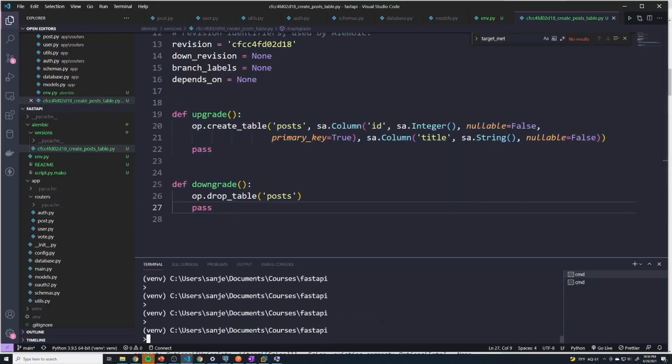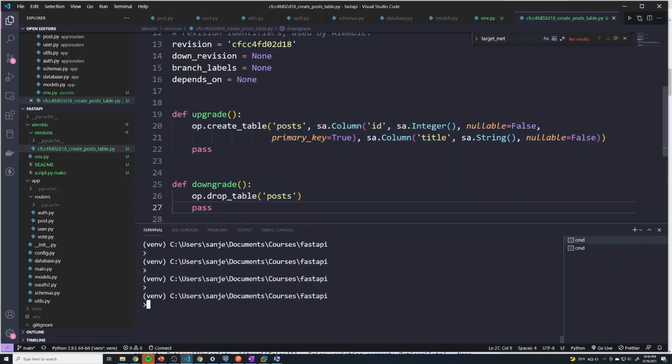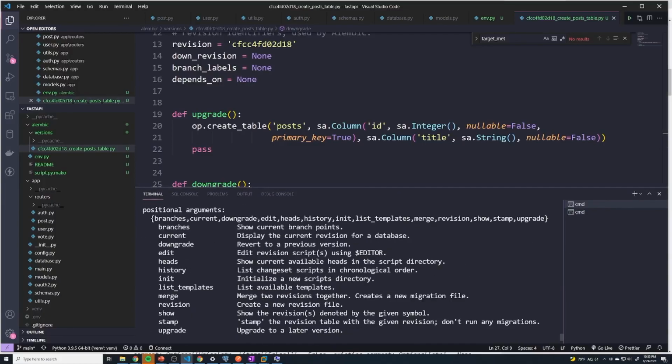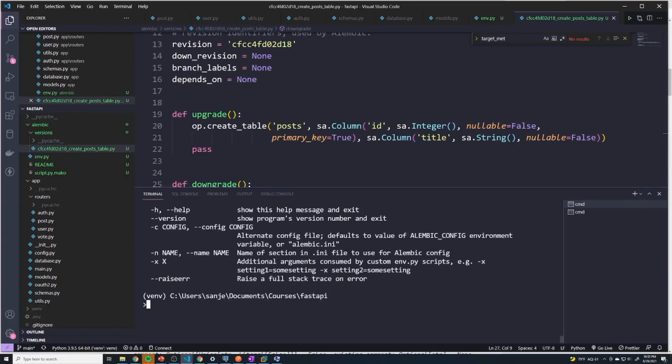So how exactly do we make these changes? Well, let's go to alembic --help. And let's see what commands we have. So we've got a couple branches. That's probably not it. Current, that's going to show us the current revision, like what version are we on. And if you actually want to see that, we'll run alembic current.